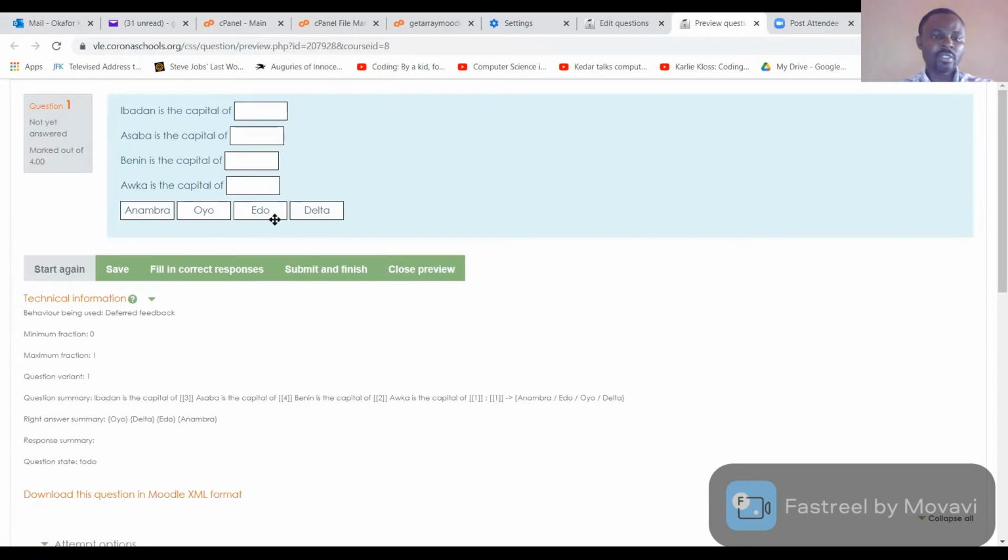Ibadan is the capital of Oyo. Asaba is the capital of Delta. Benin is the capital of Edo. And Awka is the capital of Anambra. You remember that we gave the total weight for this question as what? 4. So it's going to mark out of 4. Let's submit and finish.